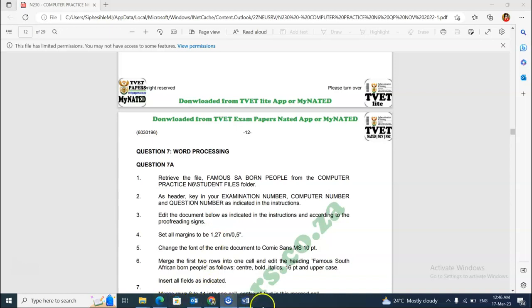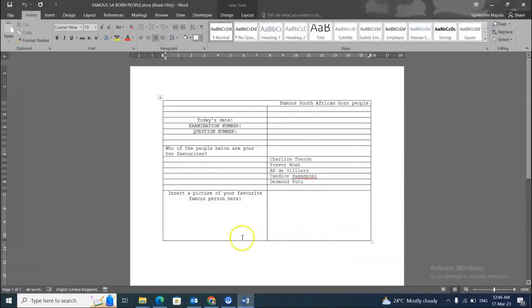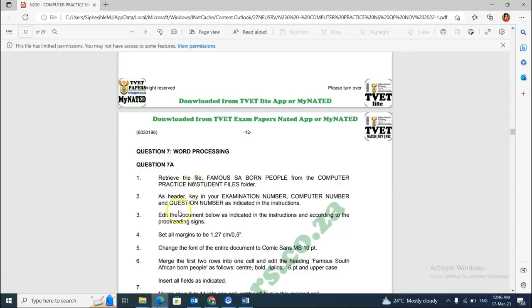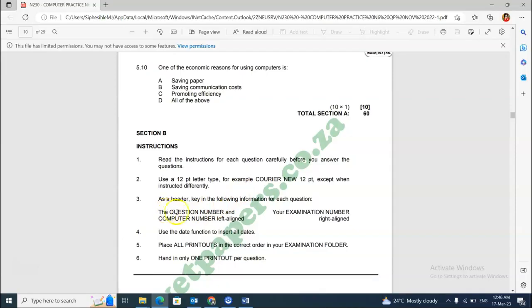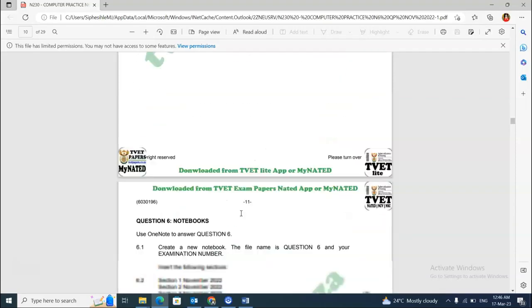Here's the file, I've already retrieved it, and then they want us to include as a header our exam number, computer number and question number as indicated in the instructions. So these are the instructions. They want the question number and computer number to be left aligned, and then on the right they want our exam number.